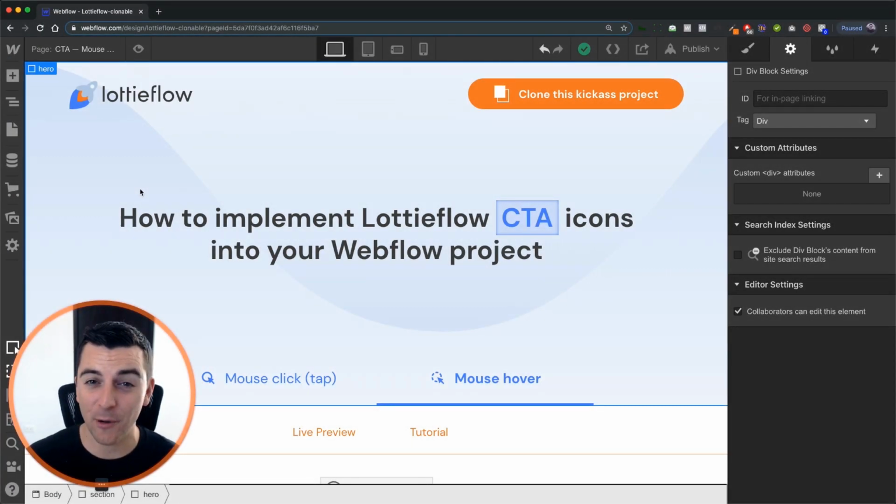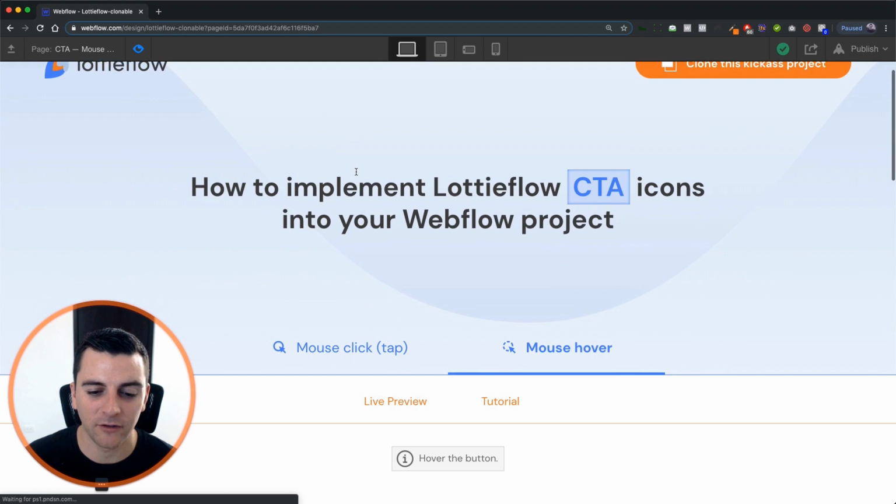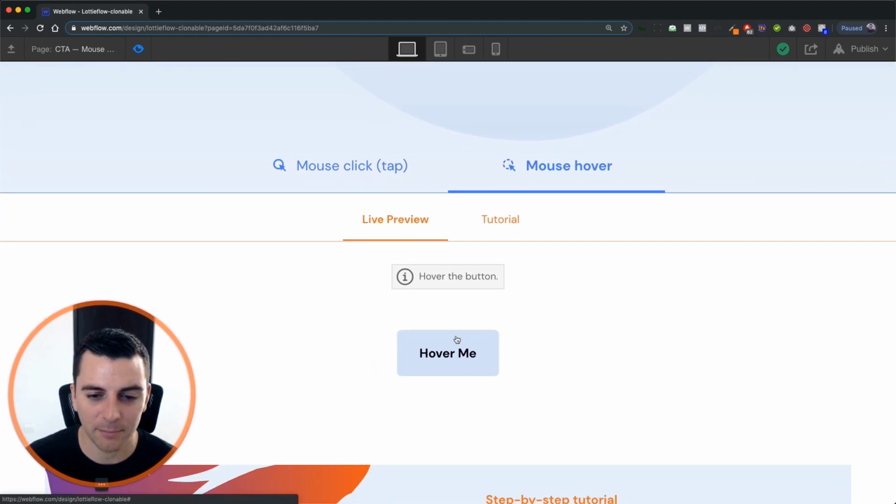In this video, we're going over the CTA icon with a mouse hover element trigger. What we're going to be doing is hovering over our call to action button, and we're going to play a Lottie icon animation in the background. You can see that as I hover over this button, the Lottie icon is playing quite large in the background.